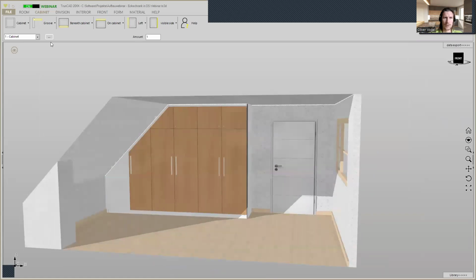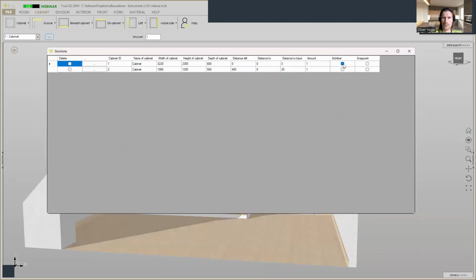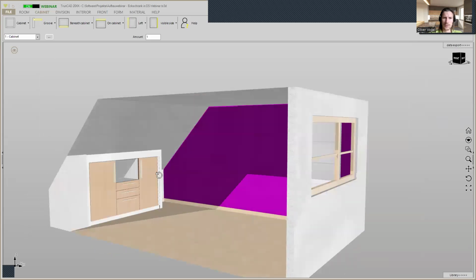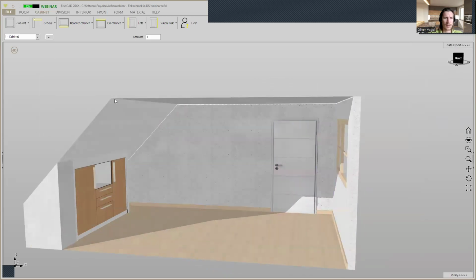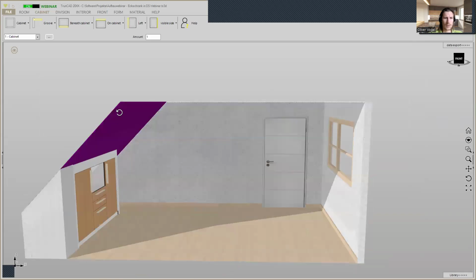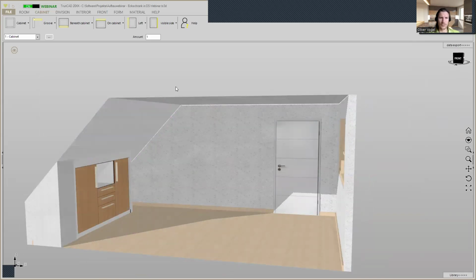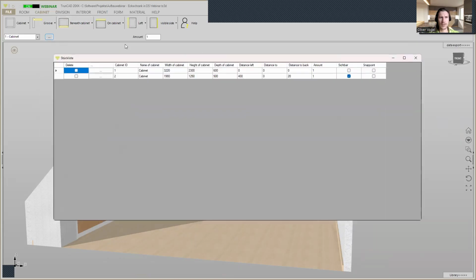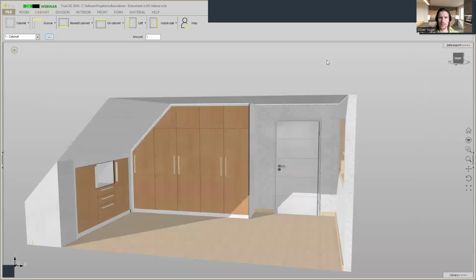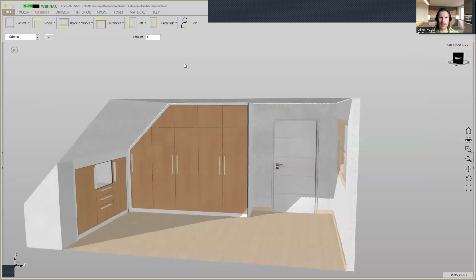We can make the other invisible and the second one visible. You can also show your customer your project with the cabinets visible or not. Okay, now we have all of them visible, and we close this.